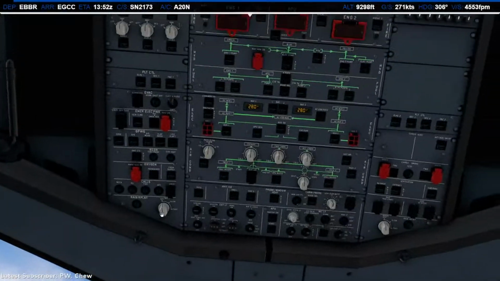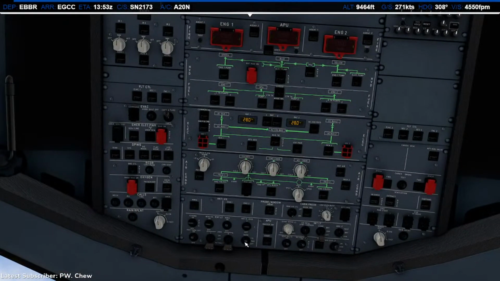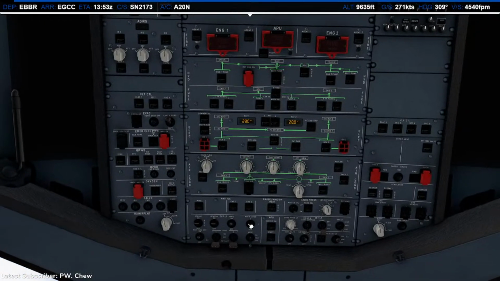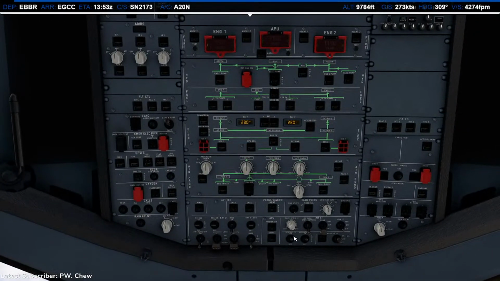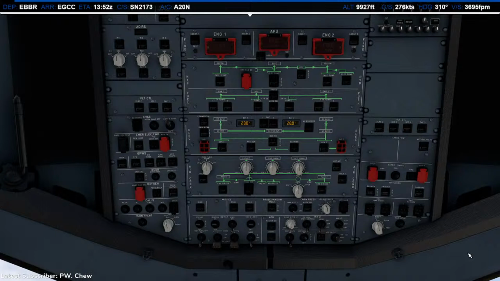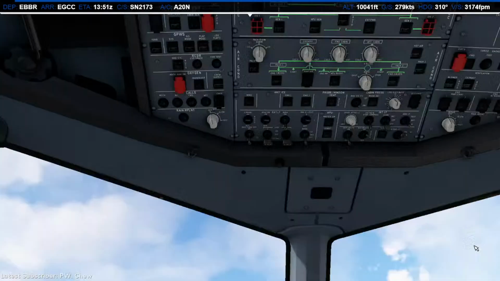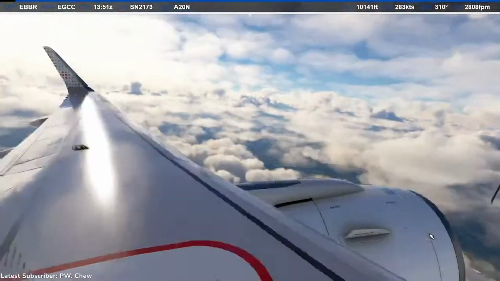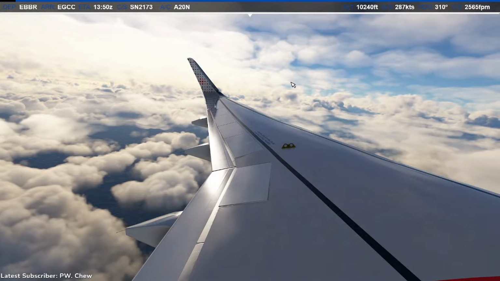And then we're at 10,000 feet, so let's get the landing lights off, nose lights, wing lights, and runway turn-offs. Also, turn the seatbelt signs off. Wonderful. We are up, up, and away.